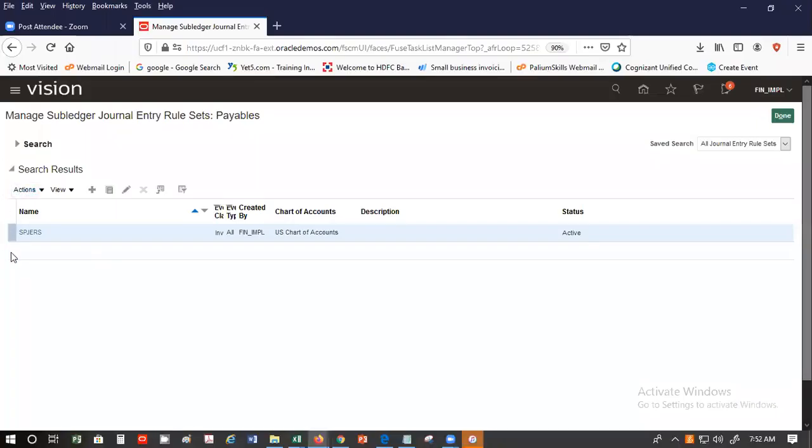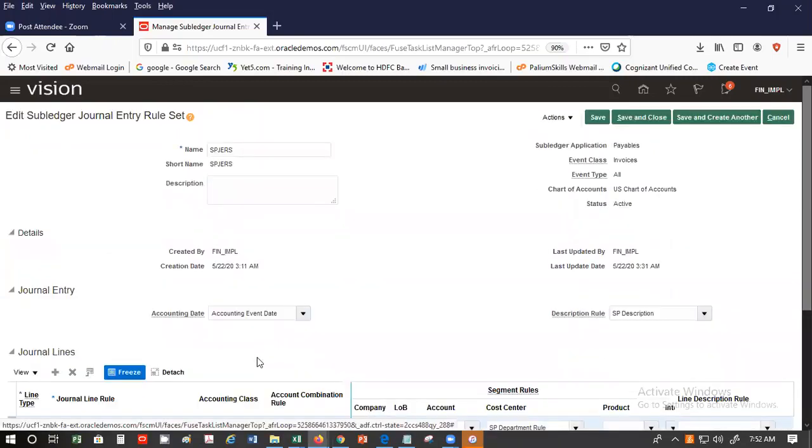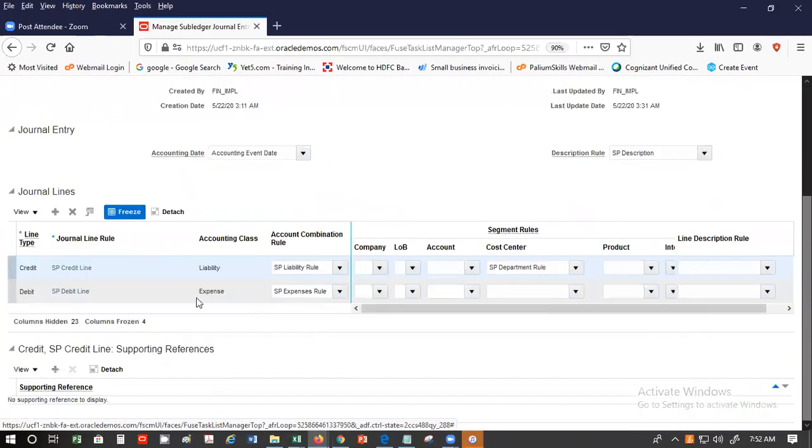So in this case, we have a journal entry rule set, which is a combination of all the different rules that we have defined, whether it's description rule or the journal line rules and all. Okay, so these are the different rules that we have as per our requirement. The account combination rule, journal line rule, segment rule, the account description rule. So all of these are what we had defined.